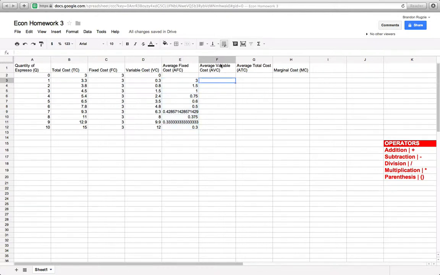So on our second row here, the average variable cost, we're going to be dividing variable cost by quantity. And very much in the same way, we're going to start with an equal sign. We're going to use our arrow keys to move over to variable cost. Throw in our division symbol. We're going to move over to quantity. Hit enter again, and we have a numeric value. Select that and generalize.